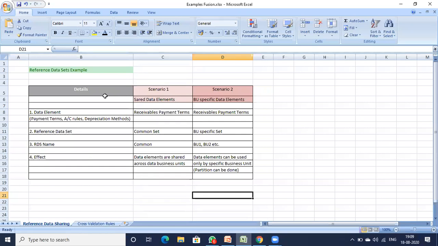In the EBS suite, payment terms, accounting rules, depreciation methods, etc., were shared among business units, which were called operating units in EBS and are called business units in Oracle. In Oracle Fusion, you are given an option of whether to share or partition such data elements. The reference data set feature allows you to share or partition the data elements between business units or asset books. For example, you can define receivable payment terms which are accessible only in a particular BU, and you can also define some receivable payment terms which are accessible across multiple business units.